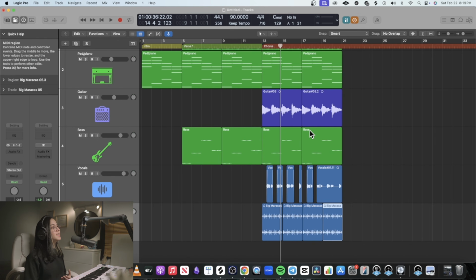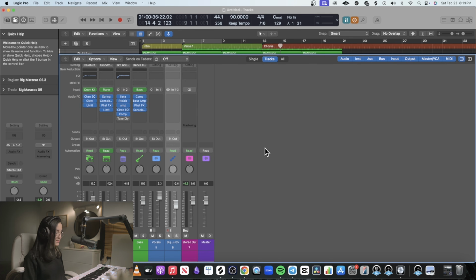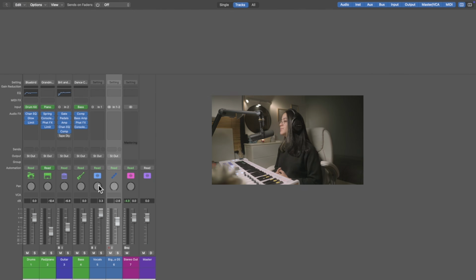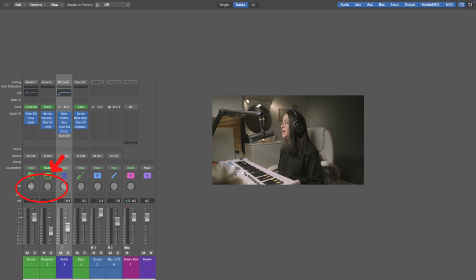So the last thing I want to show you is the mixer. You can open the mixer if you click here, or if you press Command 2, press here to make it bigger. So basically in the mixer you'll be able to control the volume, panning, and the effects of each track. You have the faders, the pan knob, effects.